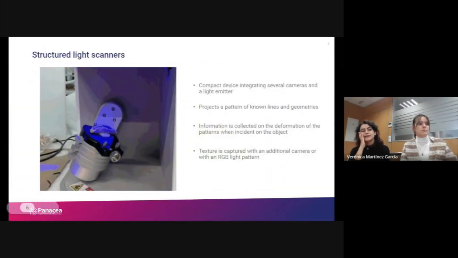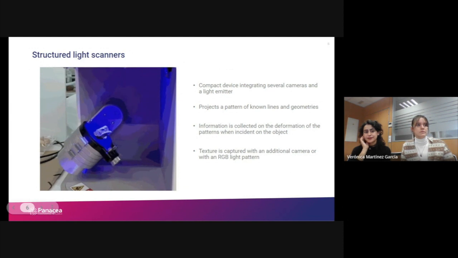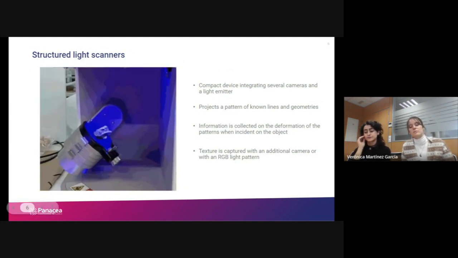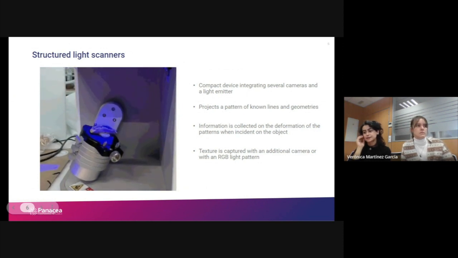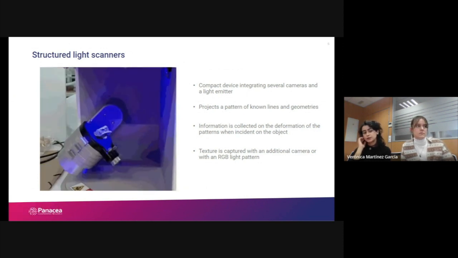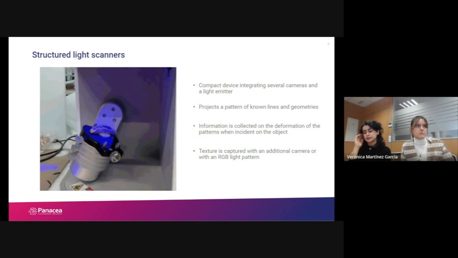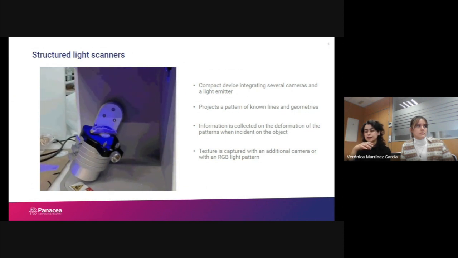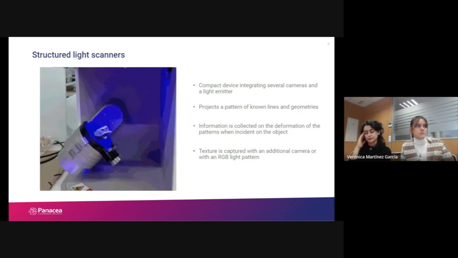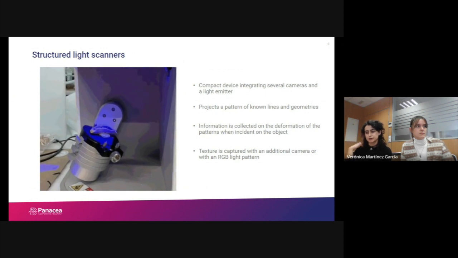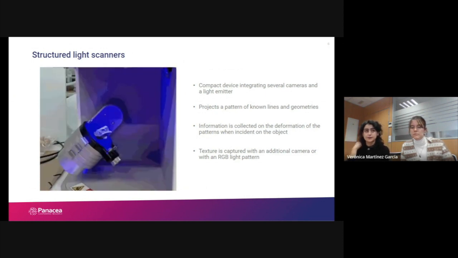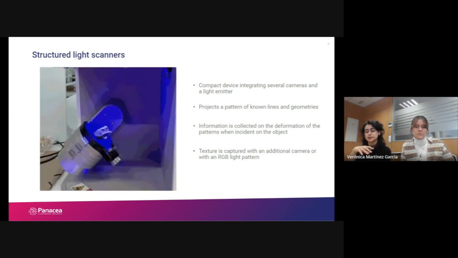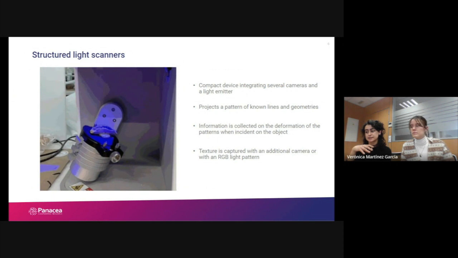Okay. So what are structured light scanners and how do they work? They are compact devices that integrate a variety of cameras and a light emitter. The light emitter, like you're seeing in the animation to the left, emits a pattern of light. We have a better video later in which you will be able to see this pattern much more clearly. But basically, the geometrical pattern that it's projecting onto the object is known and it's always the same.